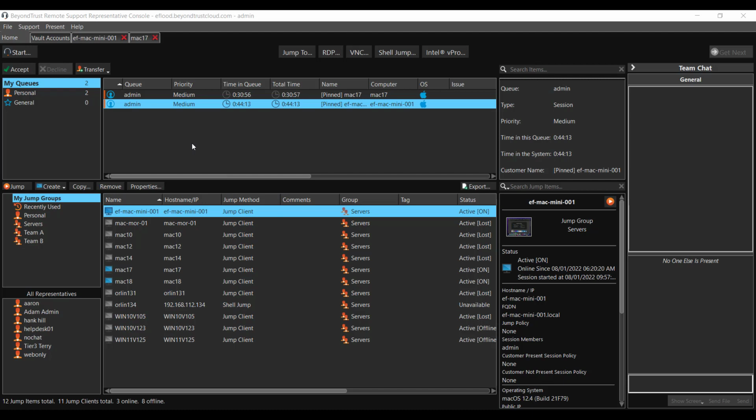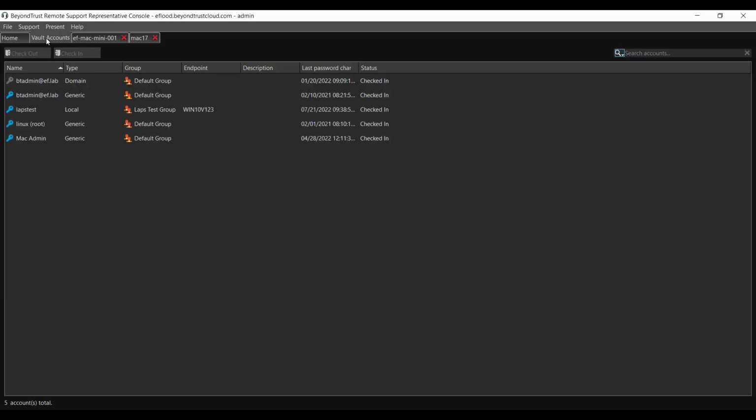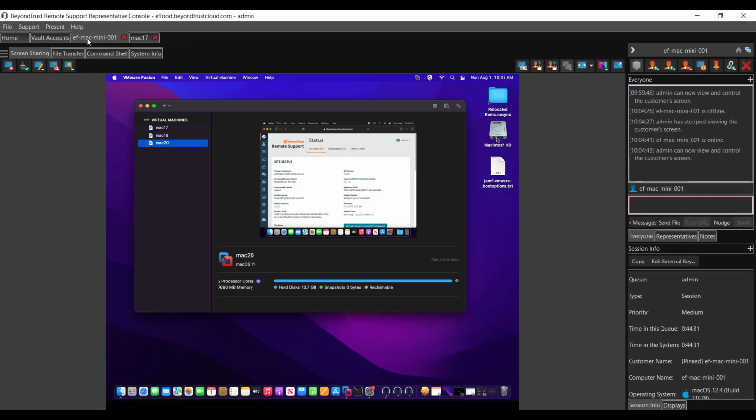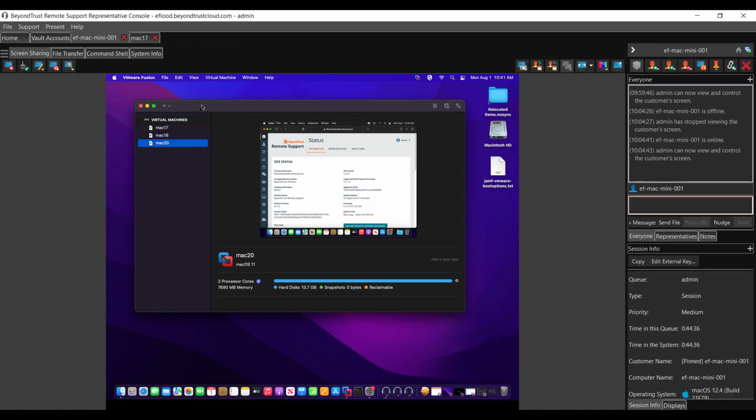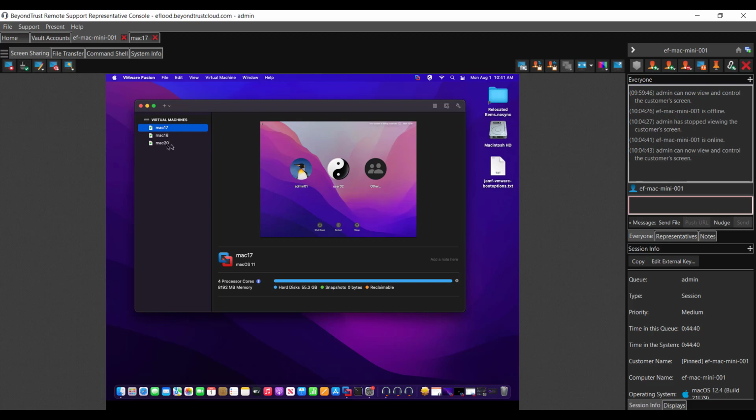Now we're looking at our remote support desktop console. As you can see here, I have a couple of systems that I'm able to connect to, as well as available sessions that are in the queue. Up top, I have my Vault Accounts tab, accounts that I can access and check out if I need to. But I'm connected already to my Mac Mini here, 001. As you can see, I'm running VMware Fusion, and I have a couple of test Macs here, Mac 17, 18, and 20, that we're going to be using for our demonstration purposes today.